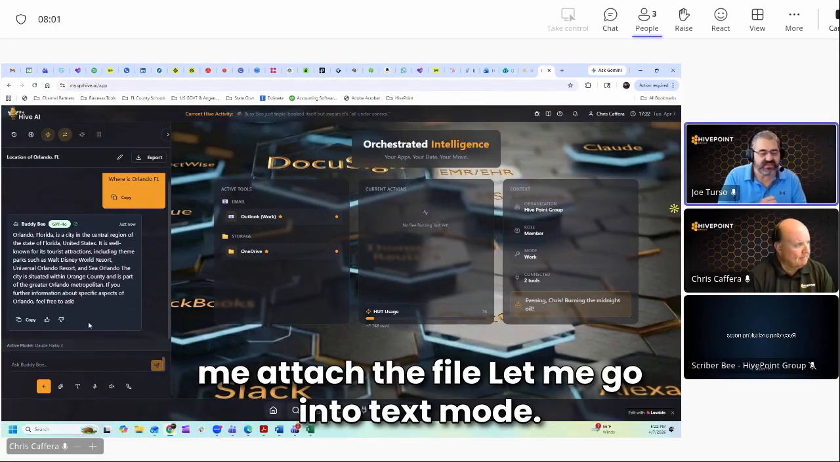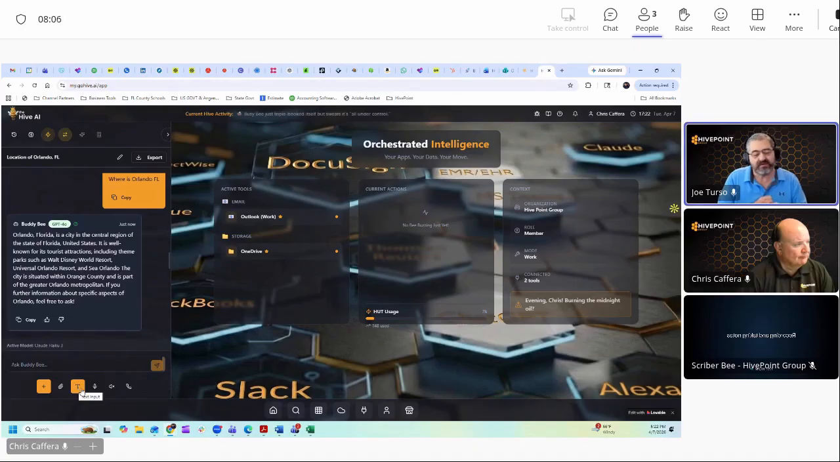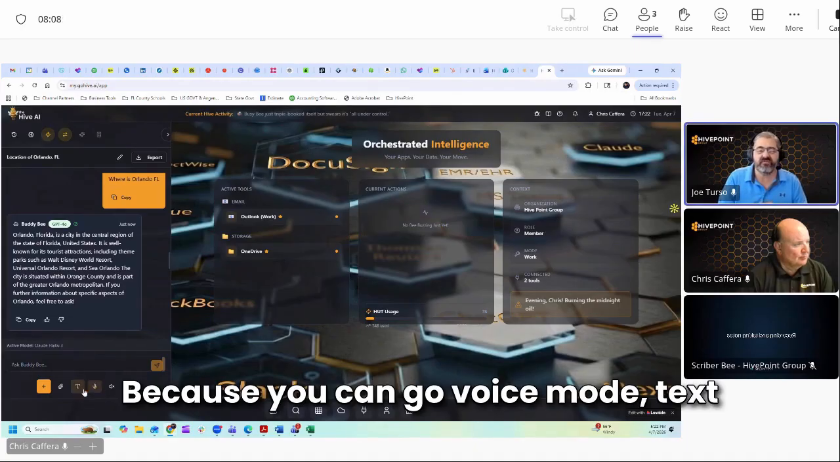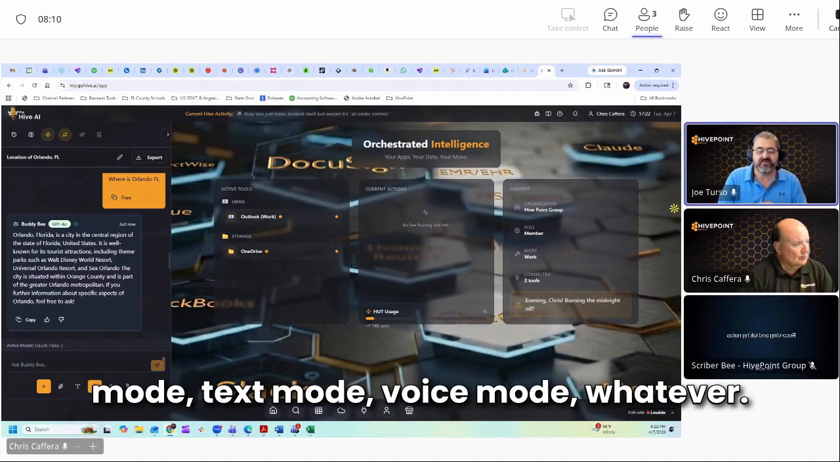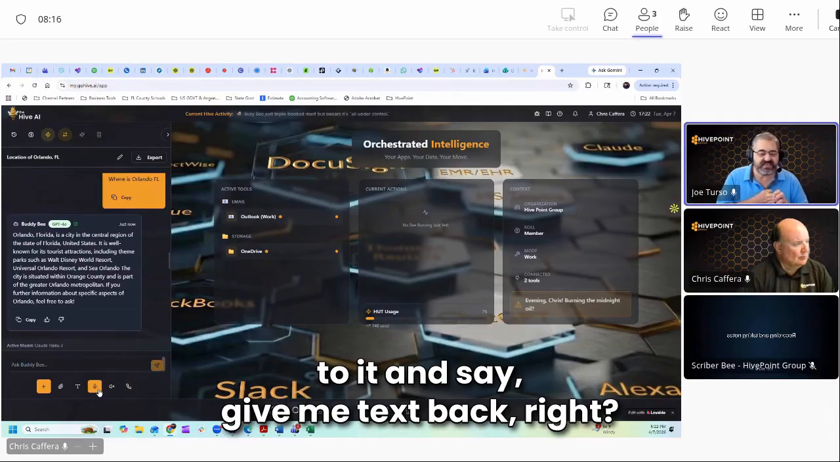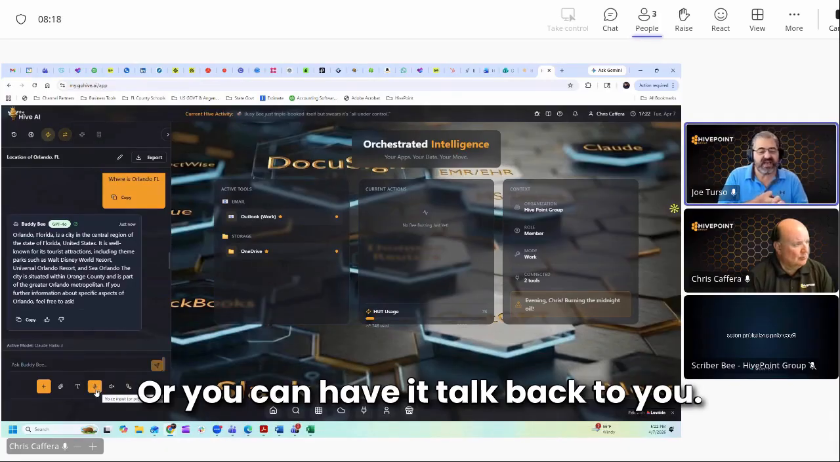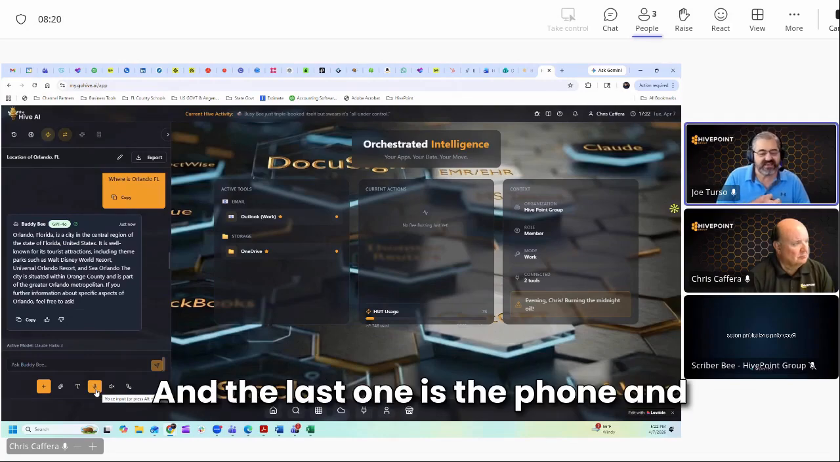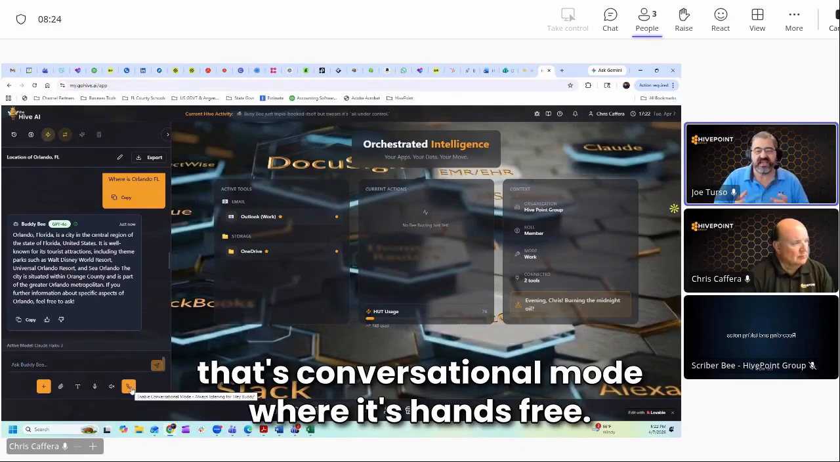Let me go into text mode. And why that's there is because you can go voice mode, text mode, voice mode, whatever. Go into voice mode where you can just talk to it and say, "Give me text back," right? Or you can have it talk back to you. And the last one is the phone, and that's conversational mode, to where it's hands-free.